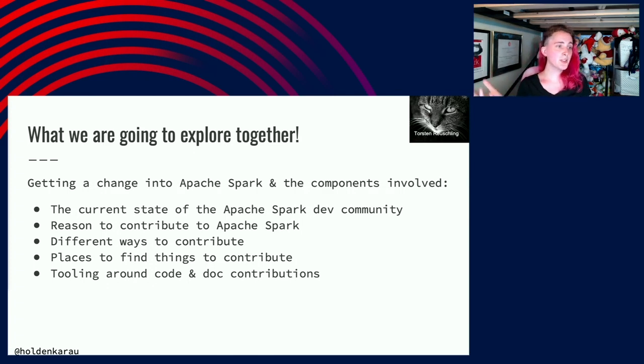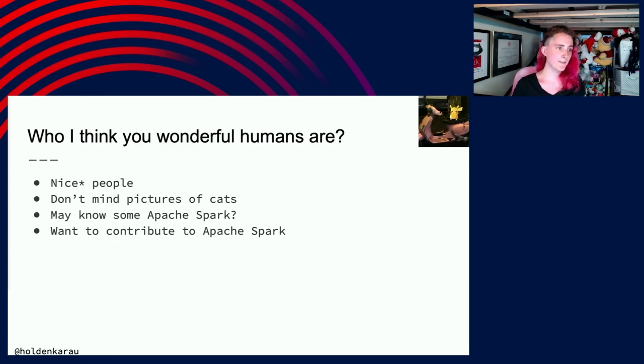So we're going to explore the current state of the Apache Spark community, reasons why you might want to contribute to Spark, different ways that you can contribute, the best way to find places to contribute, and the tooling that's going to be involved in you being successful with these things.